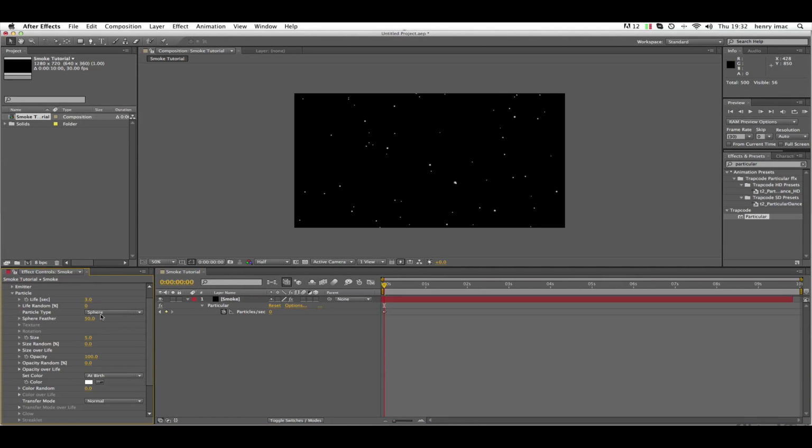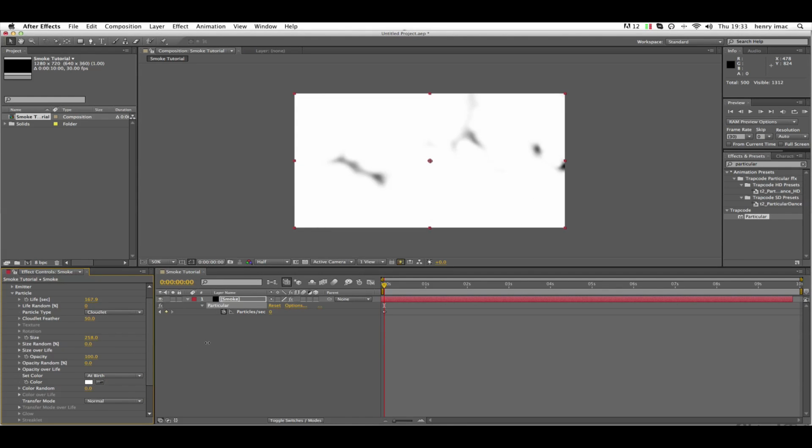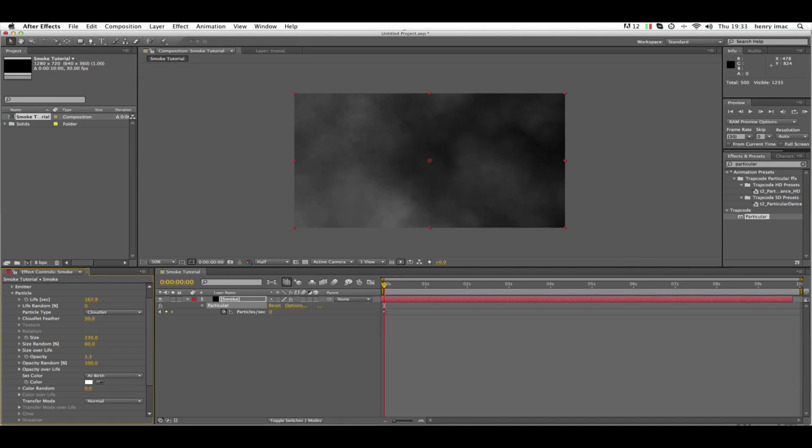Then you can just close emitter, go to particle, then boost up the life to really high so that they never disappear. Then go to particle type and change this to cloudlet, then boost up the size until there are no black spaces, usually about 230 works. Then make the size random about 60, opacity random 100, and opacity about 1.3. So as you can see, it's looking quite a lot like smoke.